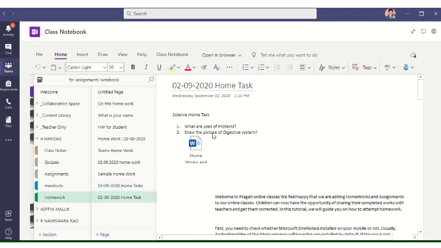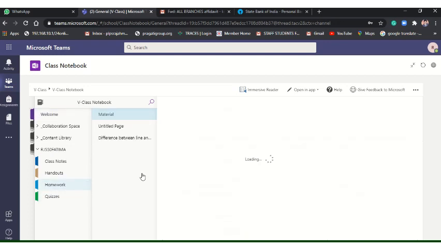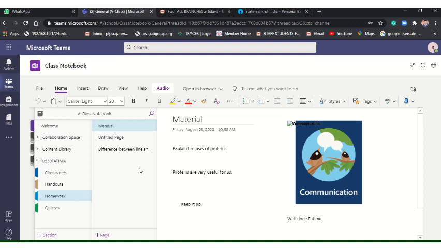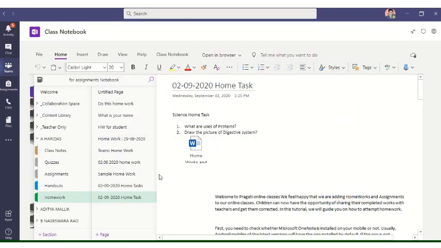See, what are the uses of proteins, the picture of the digestive system. These are the questions which we allotted the student for completing the homework. And suppose I am switching to the student view now. See, this is the student view. As a student, this student can find her homework here only. It will be updated in their books also. Okay, one second.